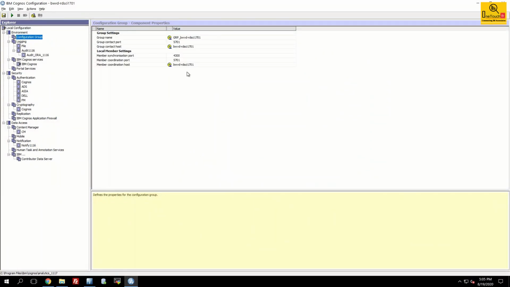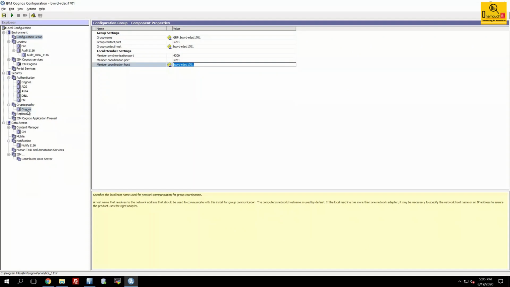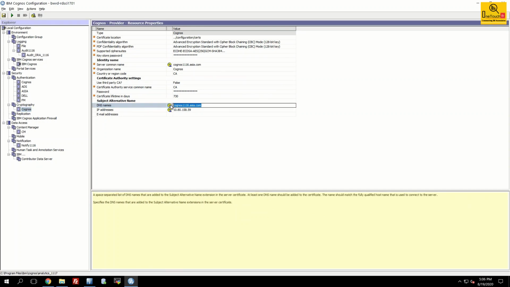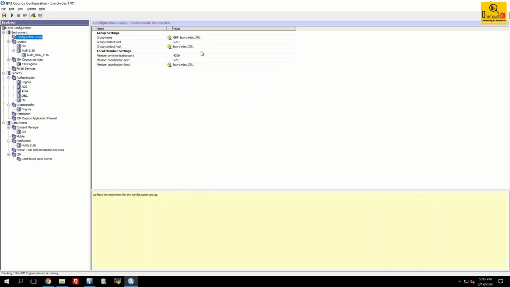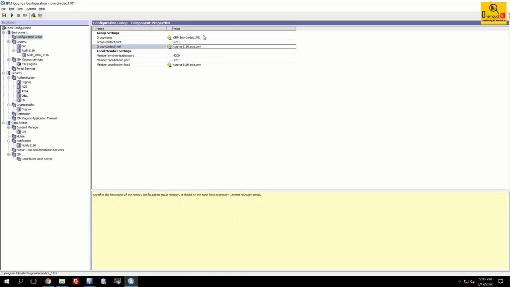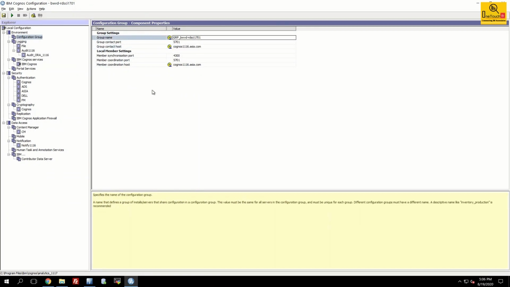Click on configuration group, go to the cryptographic Cognos under DNS names. Let's provide the same name. What is the name you are keeping under subject alternative name? Cognos1116asia.com. Copy this, go to the configuration group under environment, paste it here. Group contact host, again change it. Group name you can retain what you already have. Otherwise, if you want, you can change it. In my case, I'm not going to change that.